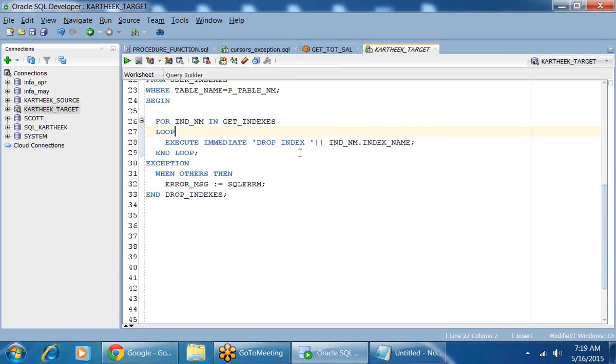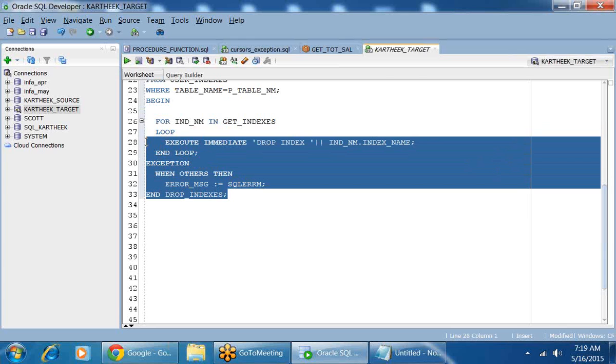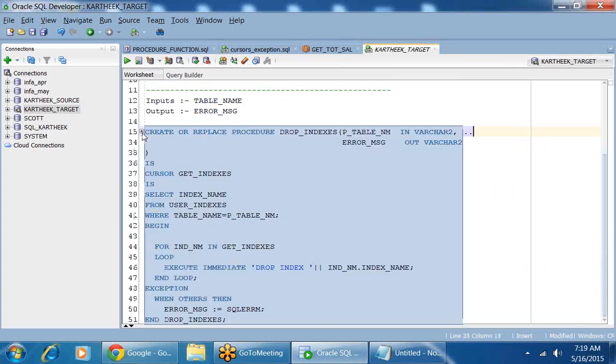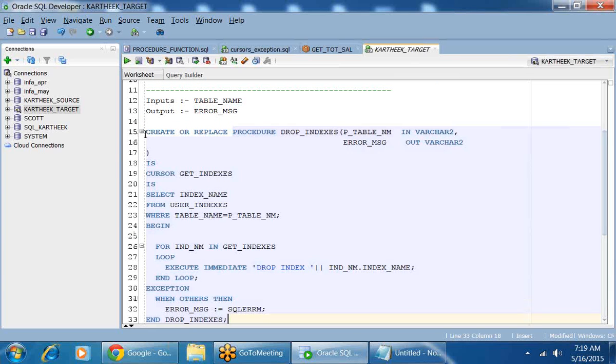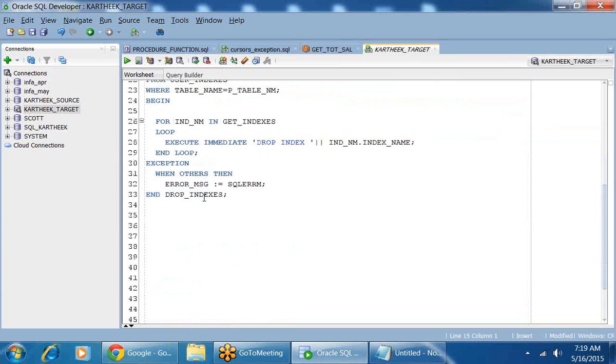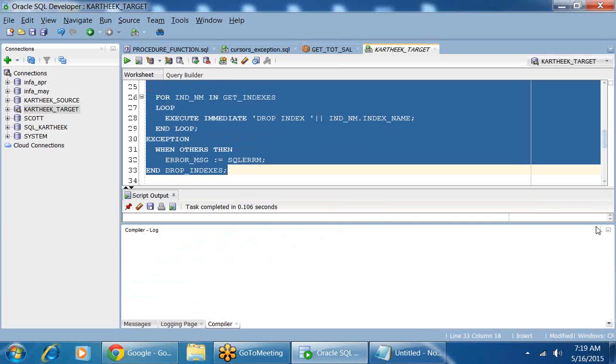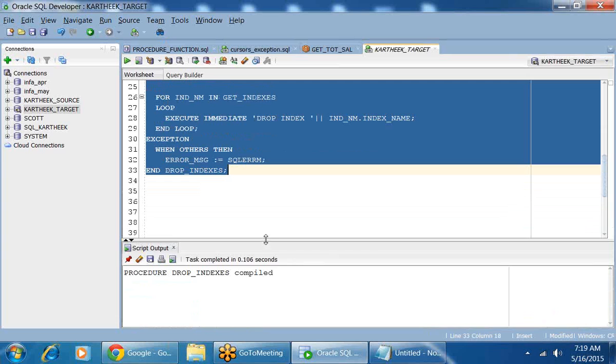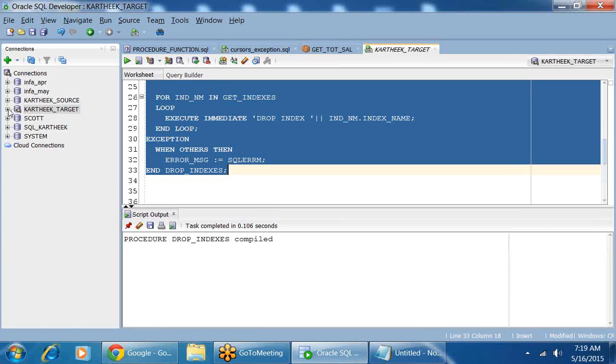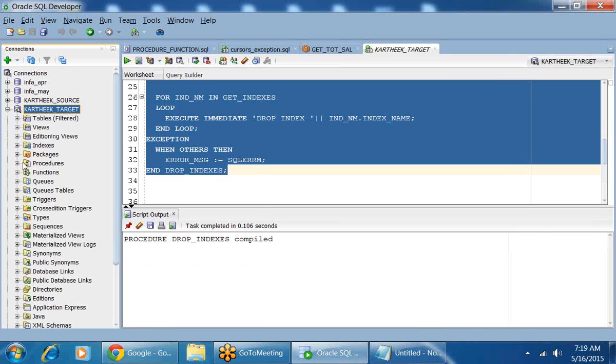So syntactically, it will not check whether the procedure you are writing is correct or not. It will not validate that here. So when you try to compile, now this is compiled. See, the procedure is compiled successfully. If you want to check, go and check in this procedure.